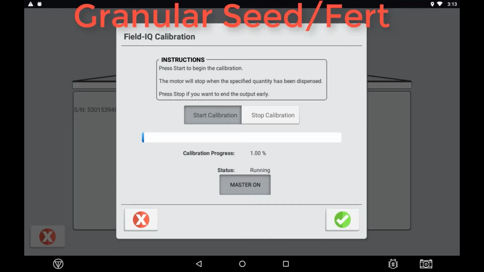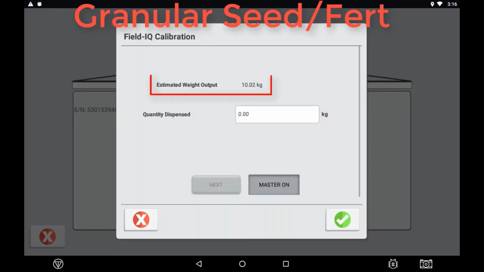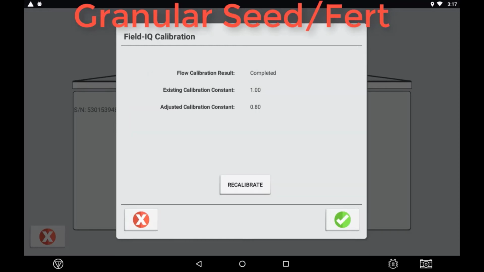You can press the Stop Calibration button at any time and use the weight that has been dispensed. Once the calibration process has stopped, the estimated weight output will be displayed. Weigh the dispensed amount, enter the actual value and press Next. The new calibration constant will be displayed. It is important to press the check mark to save the new calibration constant. If you press Recalibrate now, you will repeat the process, but the existing calibration constant will be used again.